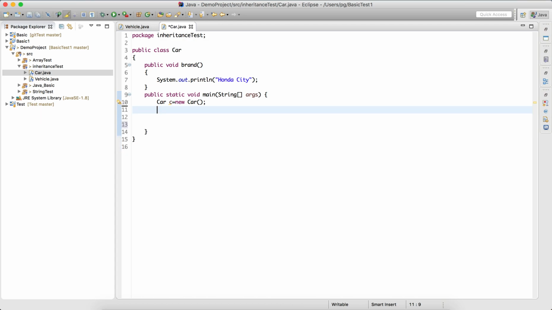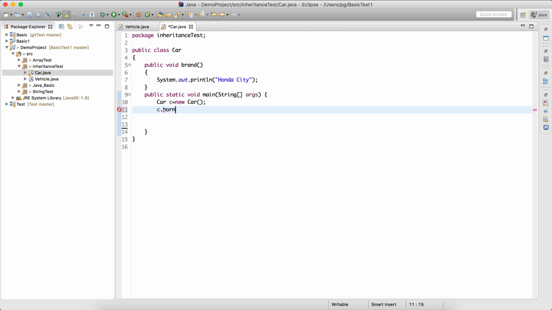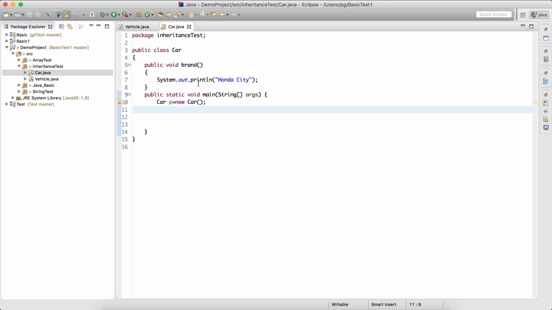As of now, by using the car reference, c dot horn, I'm not able to see horn. I'm not able to access that method at all. That means I can't access the parent class object in the child without linking. If you want to access all the properties of a parent class or another class in this class, then we can go for the inheritance concept, and we achieve this by using the extends keyword. Extends, then we write vehicle.